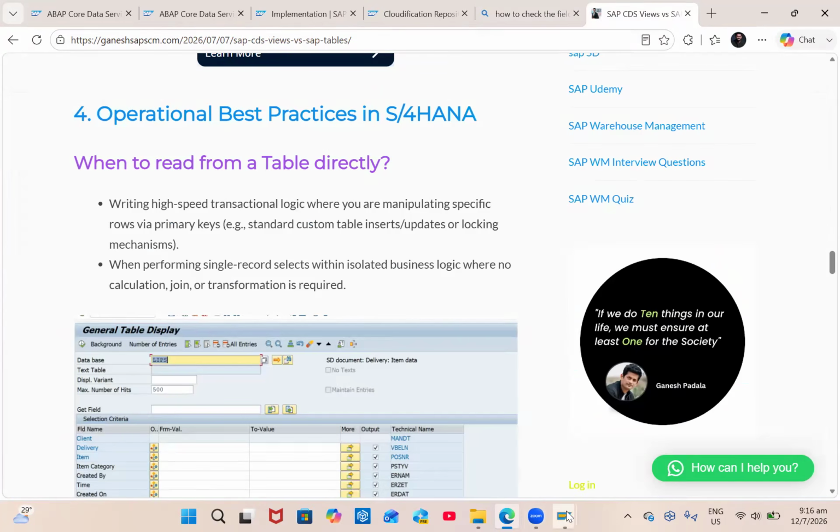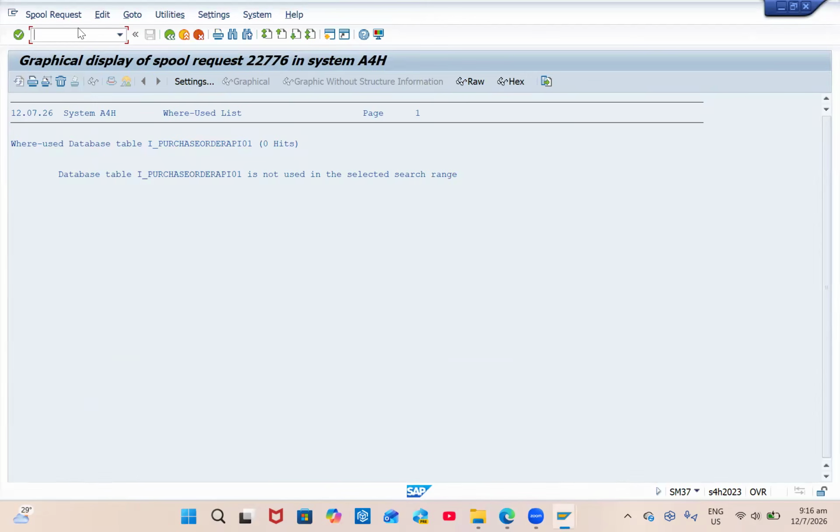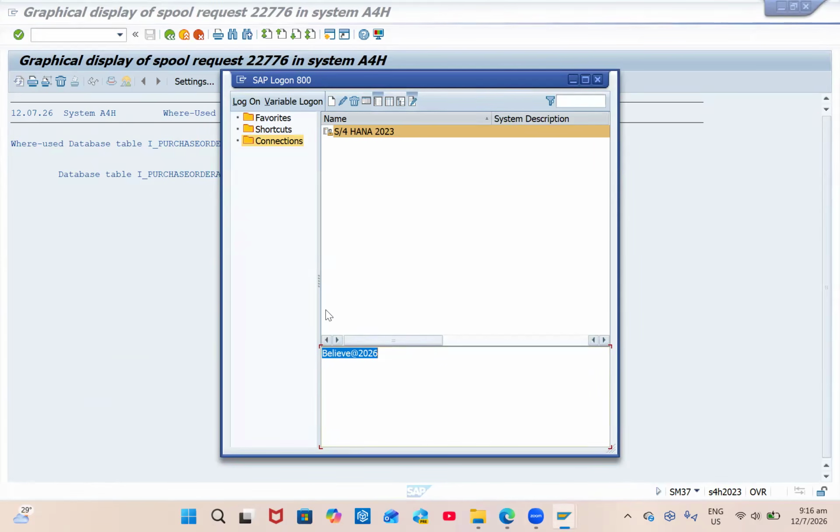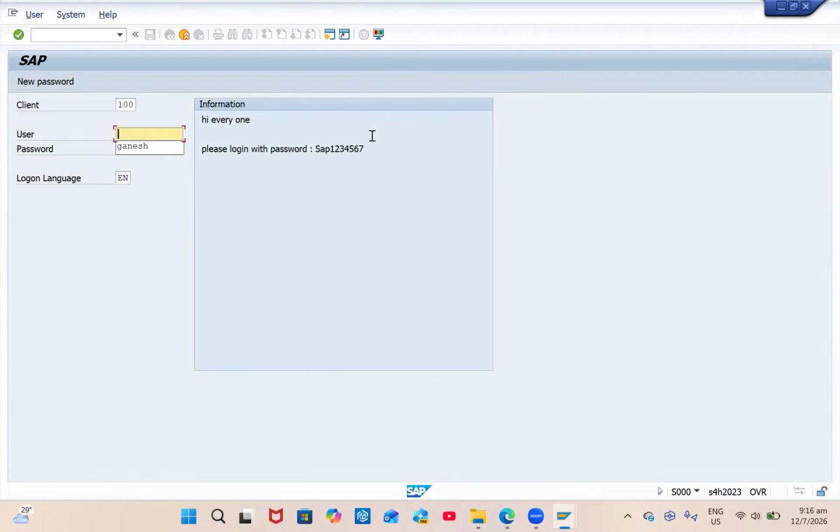So now, as a functional consultant, what is the difference? That's what you will ask, right? Ganesh, I'm working in tables. Whenever I work on a form or a custom report, I go to the table, I get the data and I build things. Now, what is the difference for me? That I'm going to tell now.